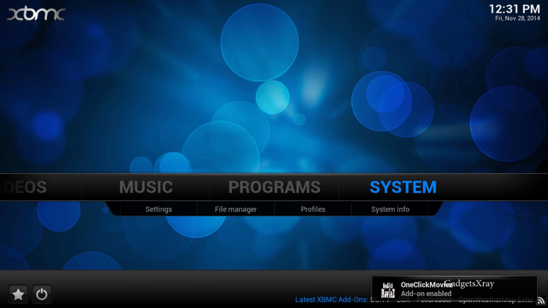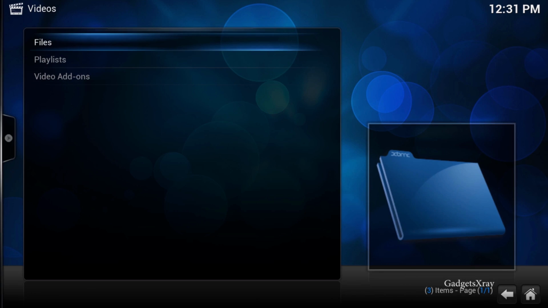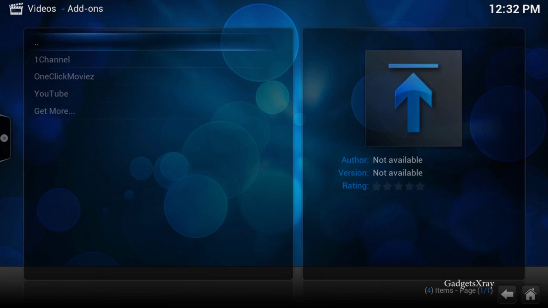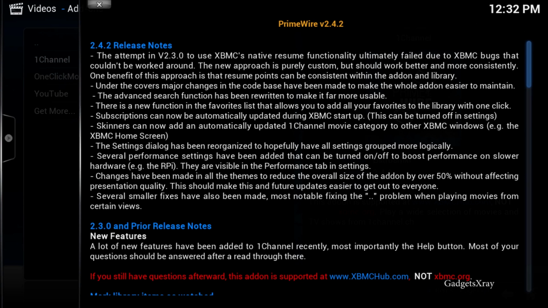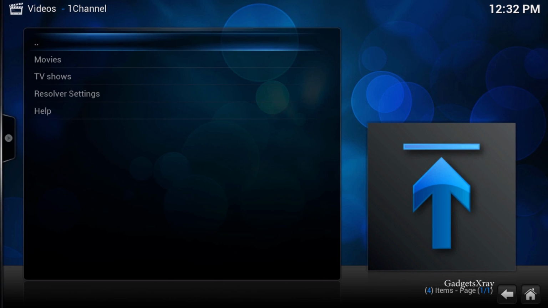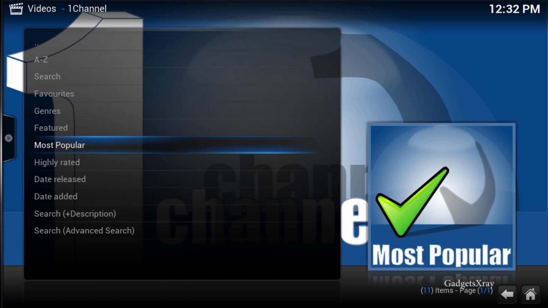There used to be more add-ons, but now that this stops many of them, you have to always look for a good add-on that still works, and these two still work. Let's give it a try. And let's look for one of the most popular movies here.